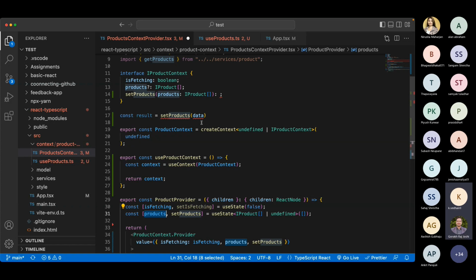That's why I told you previously, if you are learning React with TypeScript, you'll understand React well. Previously, we didn't care about these things, right? But we need to type with TypeScript. We need to tell TypeScript what this set products really is. Set products is a function which will accept some input, but it will not return anything. But it will create a side effect.